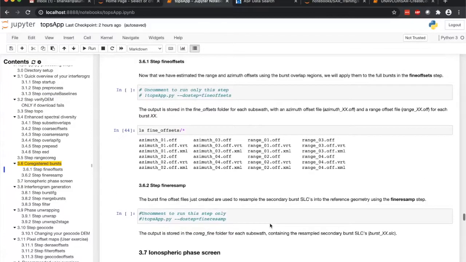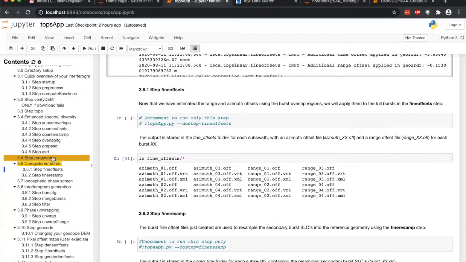So once we've run through the co-registered burst step, we now have the reference bursts, and we have the equivalent co-registered secondary bursts. Now we are in the strip map-like stage. All we need to do is cross-multiply.